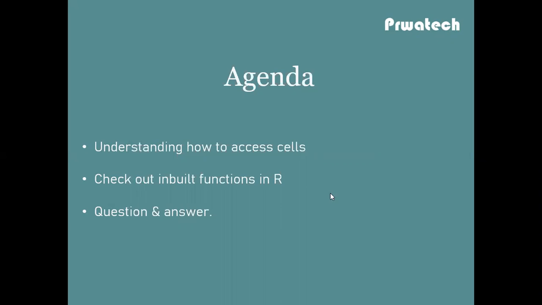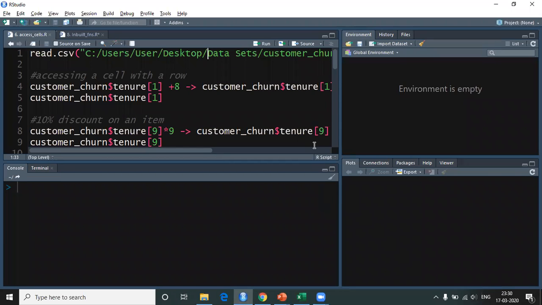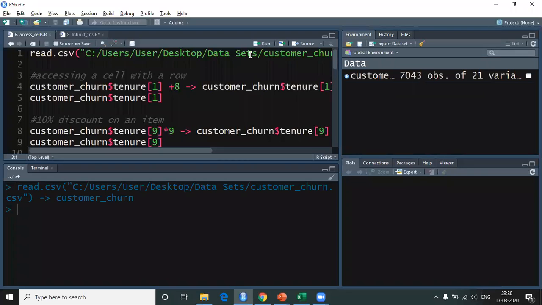All right. Now let us quickly go back to RStudio, and here it is. I'm starting to access cells right now. A cell is obviously something that's found in a data set, right? So I am accessing my data set. My data set has 7,000 rows and 21 columns. And when you access a cell with a row, this is how we would want to do it. Here I'm taking the tenure column.